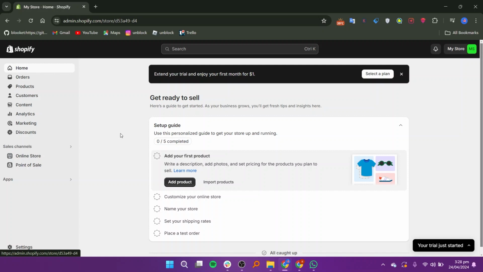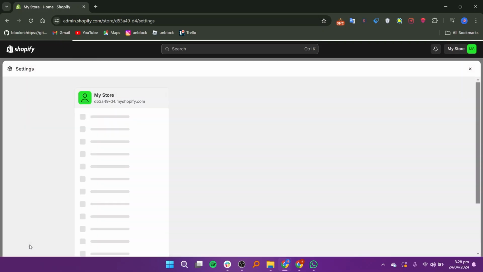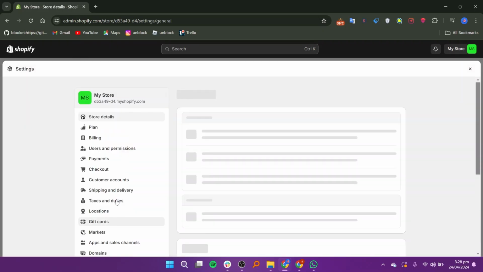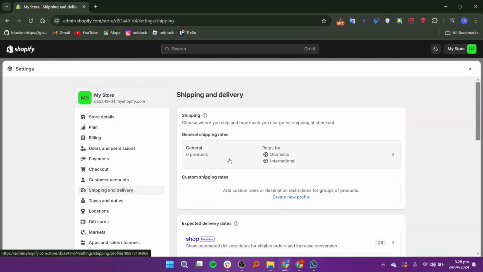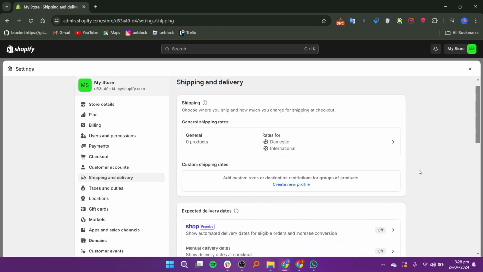Shopify website will open. Then click on Settings located on the lower left side of the screen. A pop-up menu of settings will open. Search for the option Shipping and Delivery. Click on the option Shipping and Delivery, and you will see the general shipping rates on the screen. Click on the section where general shipping rates are available.